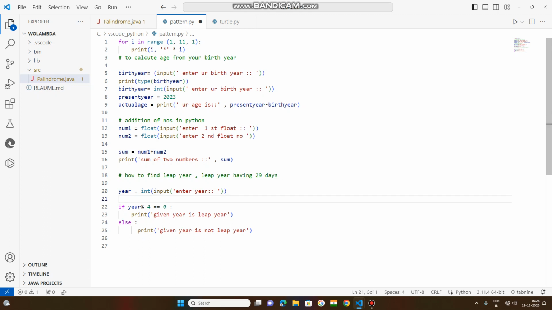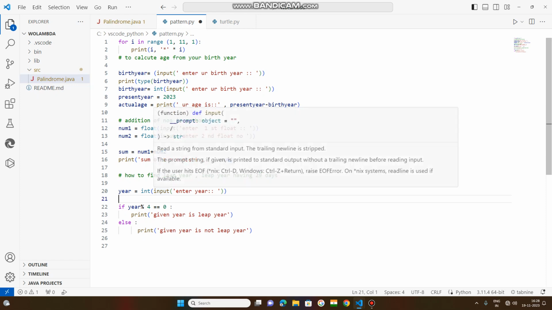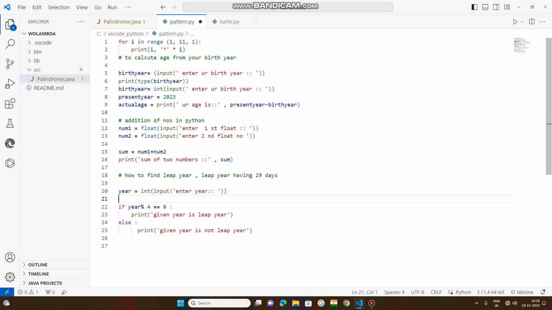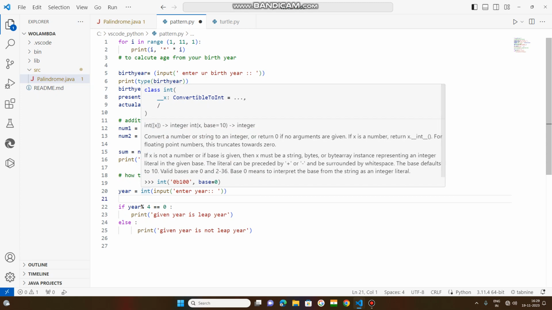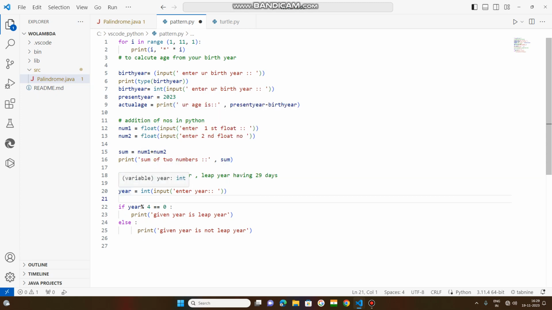So in the program, the year variable, within this, ask the user to enter a year. If any number is given, it is considered by this input function as a string, which will be converted by the int function to an integer and stored in this variable. Now the year variable holds an integer value.